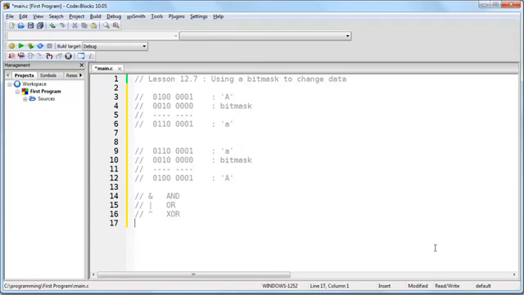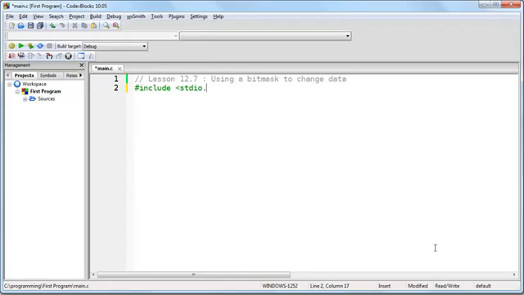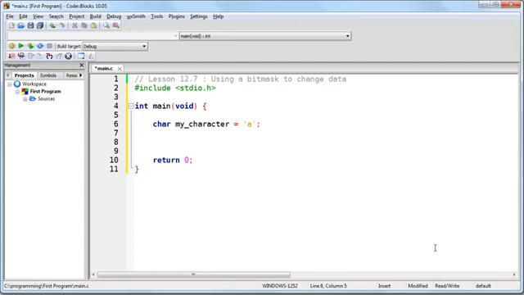Now, this lesson wouldn't be complete without an example program, so let me go ahead and write one real quick. So what we're going to do is use the concept that we just looked at to toggle a lowercase letter to an uppercase letter and vice versa. So we'll create a character, set it to a lowercase a, and we'll have a printf statement that will print the character, say with a new line. Now we'll change it by the XOR operator with our bit mask.